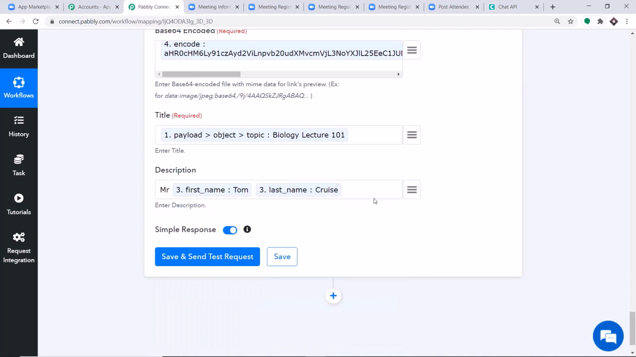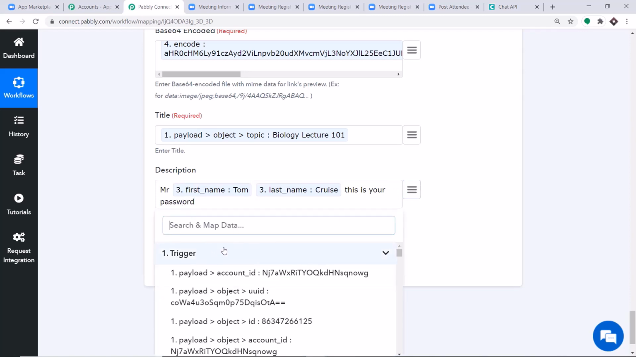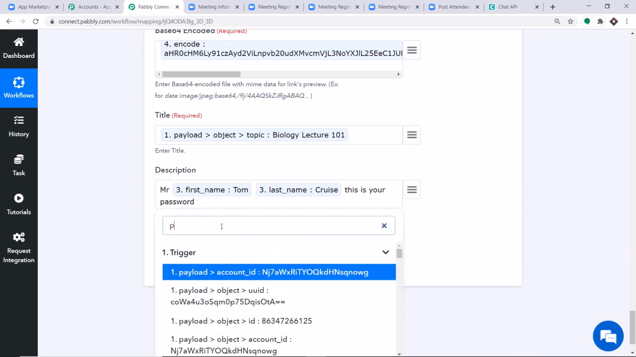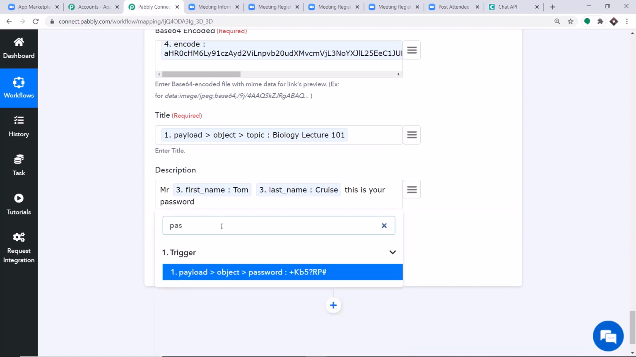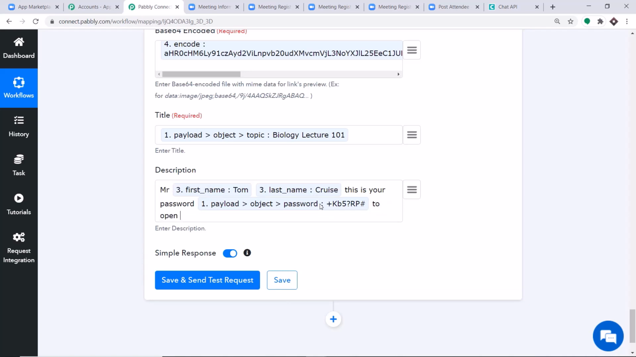Mr. Tom Cruise, and we are going to map in the password also. This is your password, and the password is something that we will get from trigger. Where is our password? Let me type passcode here. Passcode. So this is our password. Using this password, Tom Cruise will be able to use the recording. So, Mr. Tom Cruise, this is your password to open your recording.